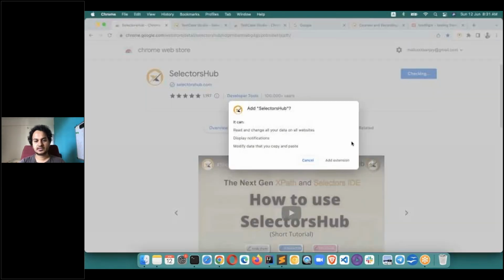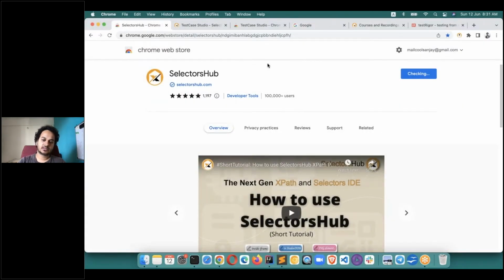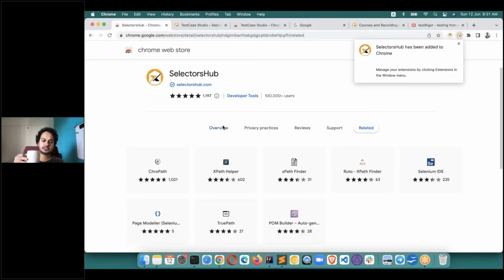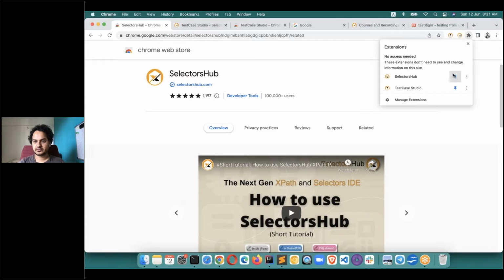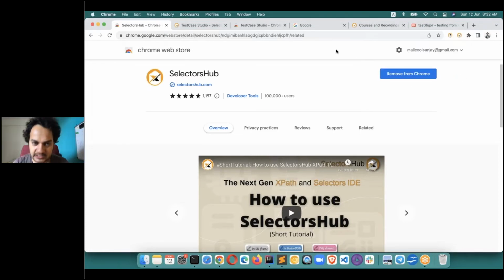Click on Add to Chrome, and then it will be added to the browser. You can see that it has the highest number of reviews in the Chrome Store, and more than 100k users, 1 lakh users, already using it. Once it is added to your browser, click on pin SelectorsHub to the toolbar, and we are all set.